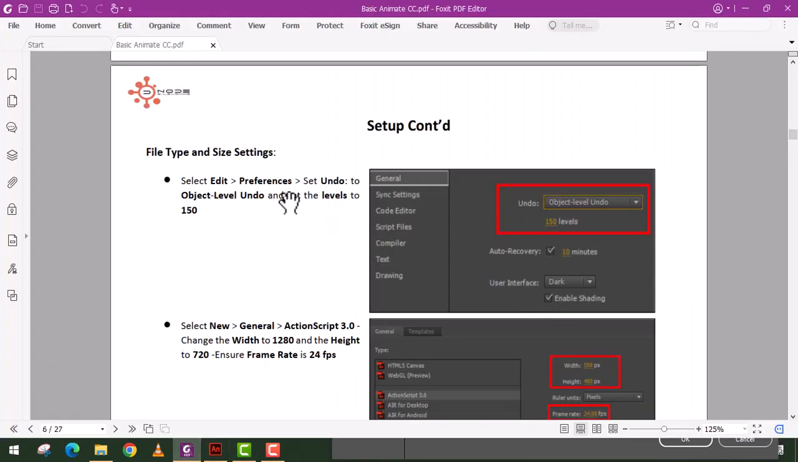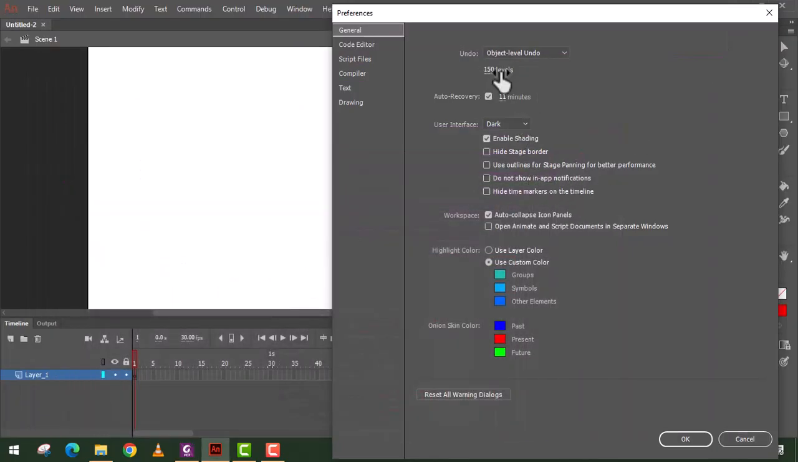So here let's set the undo level to 150. This one I already set up to 150 here. The maximum of this one is 300. So if you have a lot of drawings or animation, I recommend you do the maximum one. You select 300. For me, I will just select 150.